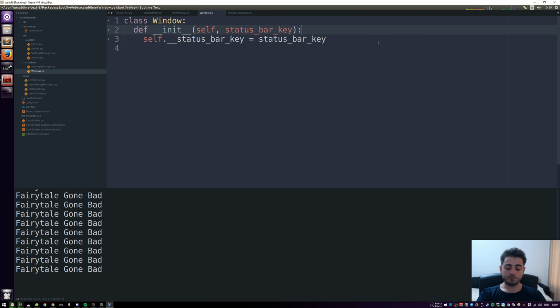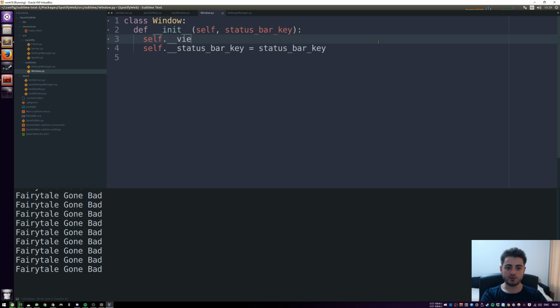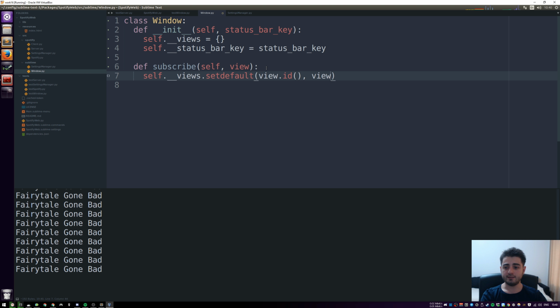So over here, we're going to have an empty dictionary, which is going to be called views. Okay, this is how you instantiate an empty dictionary in Python. Okay, and now let's implement the subscribe, and get self, and it gets the view. And notice, because of duck typing, we don't need to import anything, right, from Sublime. Okay, so over here, all we need to do is to say self views set default, which is how you put elements into a dictionary in Python. And you give it a key, which is view ID, and the view itself, and that's it, we're done.